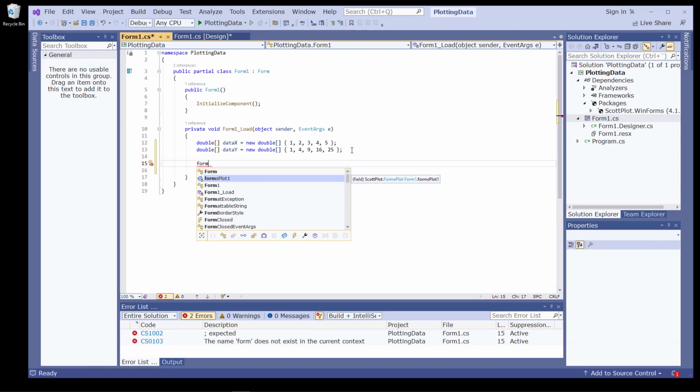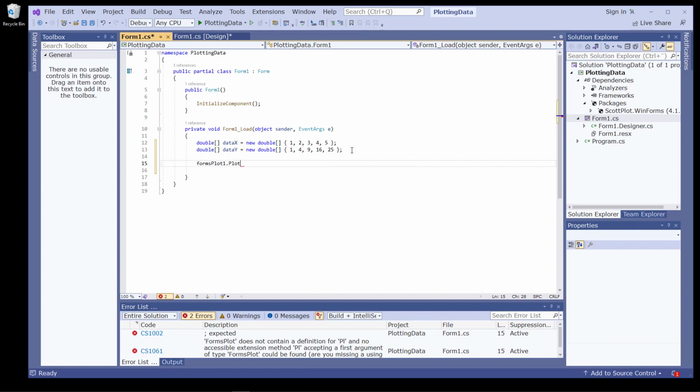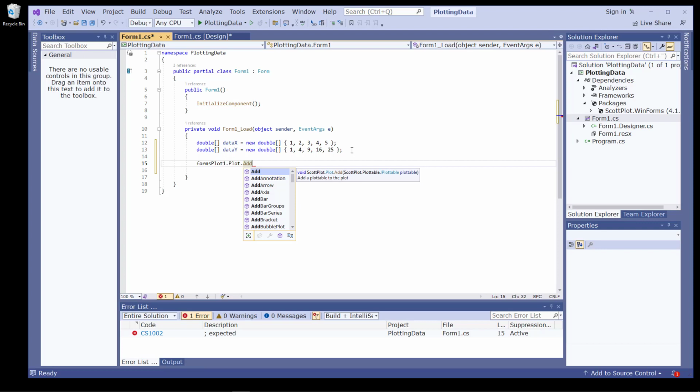I guess this is the default name. Of course, you should change the name to something more meaningful for you and your application. And then dot plot. And then we use this scatter plot, which is the default plot here in the ScottPlot library.